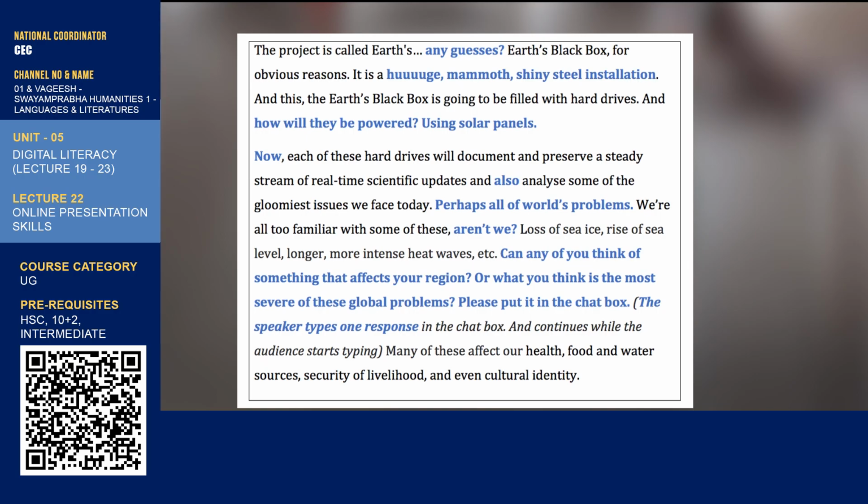Further down, the speaker says, can any of you think of something that affects your region? Or what you think is the most severe of these global problems? Please put that in the chat box. This is a good activity to encourage audience interaction. The speaker types one response. This is how you pip responses.